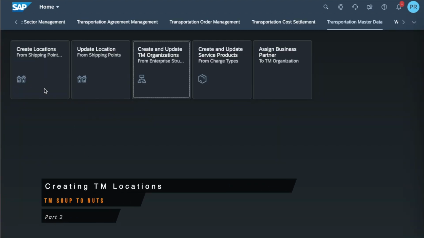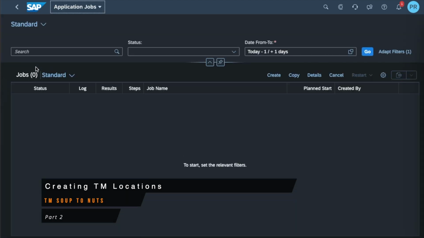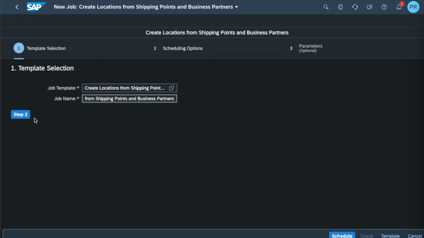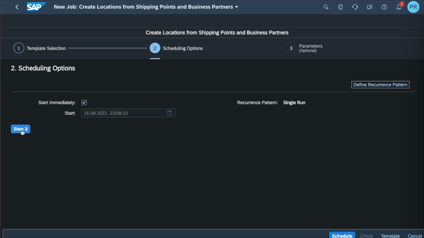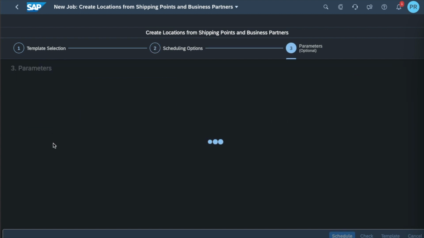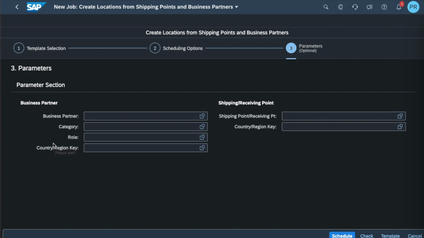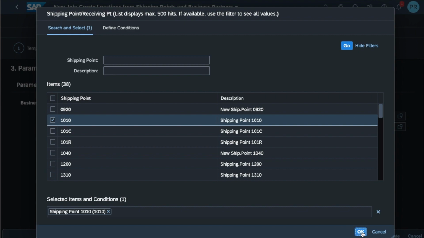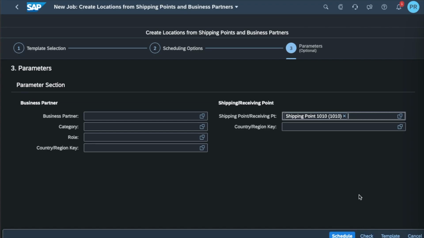The next task will be to create locations for shipping points as well as business partners. Whilst you can run the job for both shipping points and business partners, for example purposes, we'll segregate the two. So first we'll run for shipping points. And again, you select the template, you can select the periodicity, and then in the parameters section, you would indicate the selection criteria that you would use. So in this case, we will select the shipping point 1010. We will check that the parameters are accepted and then schedule the job to run immediately.